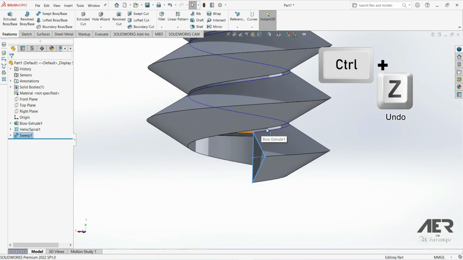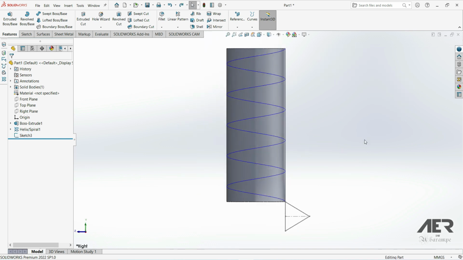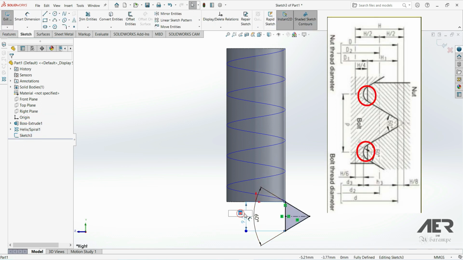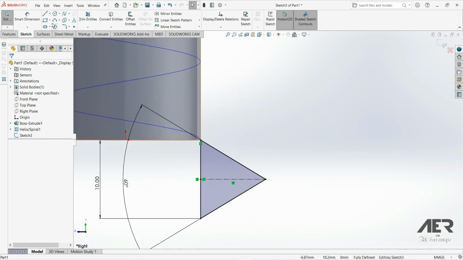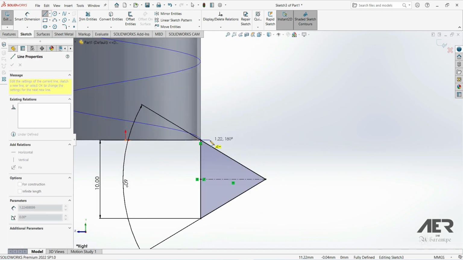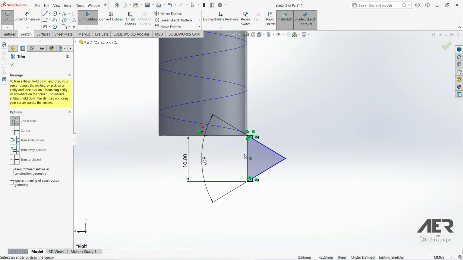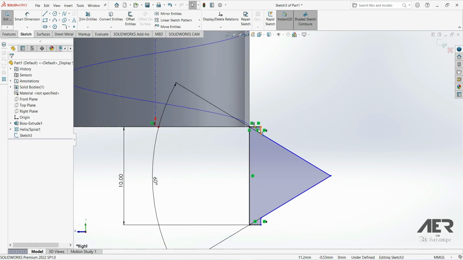If I press Ctrl Z to undo that and go back into the sketch, you can also extend the bottom of the thread profile out a little bit, similar to the way we did in the proper thread profile video. I'll quickly add some lines to show you how that works. So you could add lines like this. Obviously, that would be fully defined in a real sketch. Then when you exit the sketch and make the sweep feature, now it should work correctly.